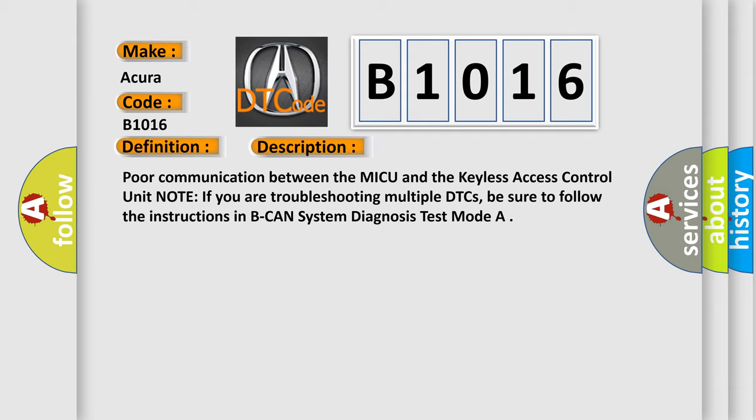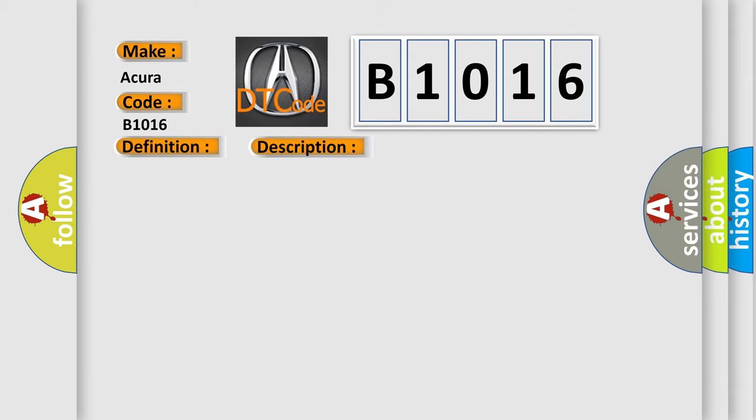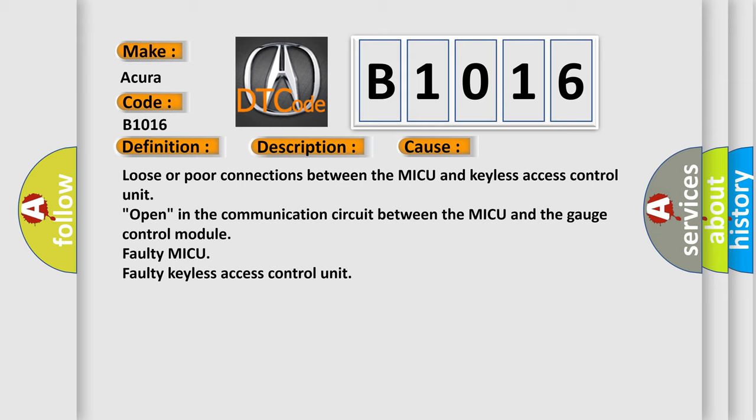Note, if you are troubleshooting multiple DTCs, be sure to follow the instructions in BCAN system diagnosis test mode. This diagnostic error occurs most often in these cases: loose or poor connections between the MICU and keyless access control unit, open in the communication circuit between the MICU and the gauge control module, faulty MICU, faulty keyless access control unit.